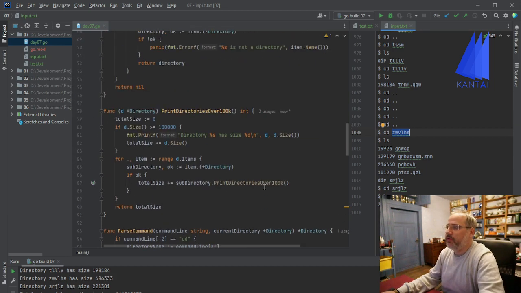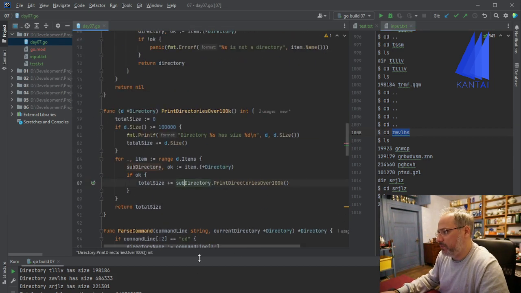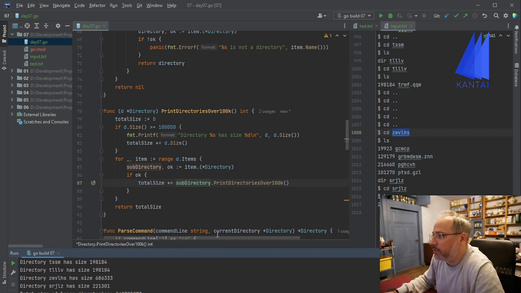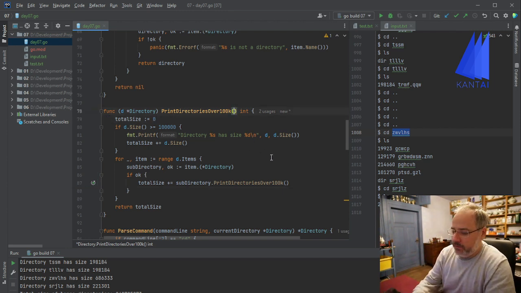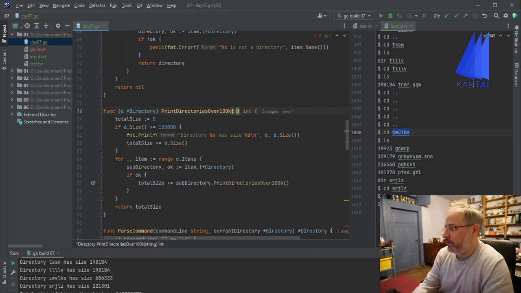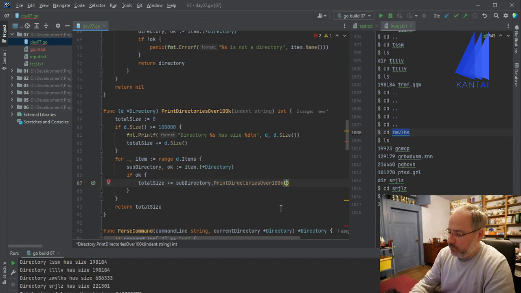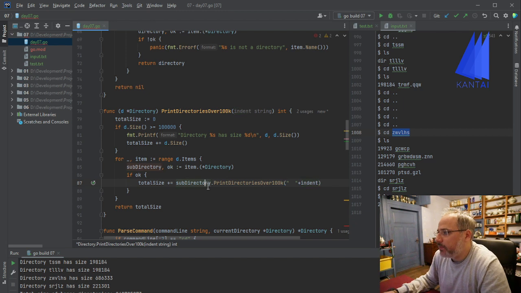So when we go through it, we need to debug this now. And for this, it's always useful to have the hierarchy visible, right? Where we just print out every directory with its name. So for this, we add some indent that we use. And we call this with plus indent. So, and then we print out every directory with a size.